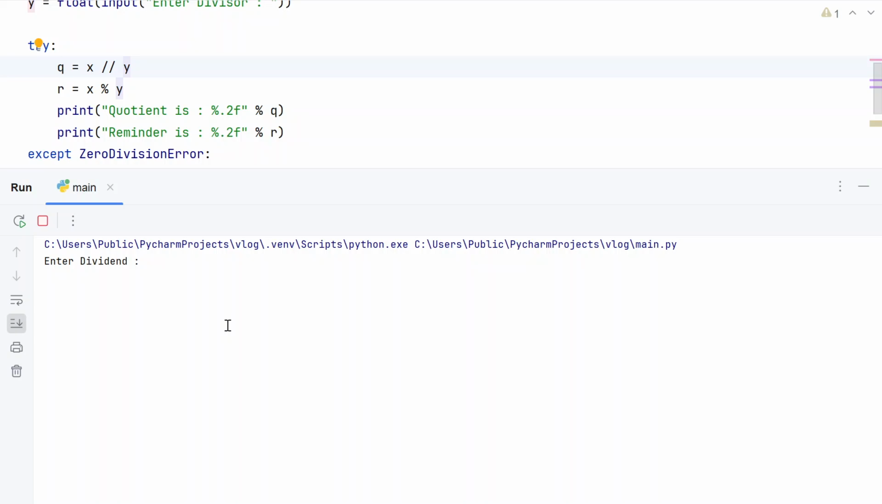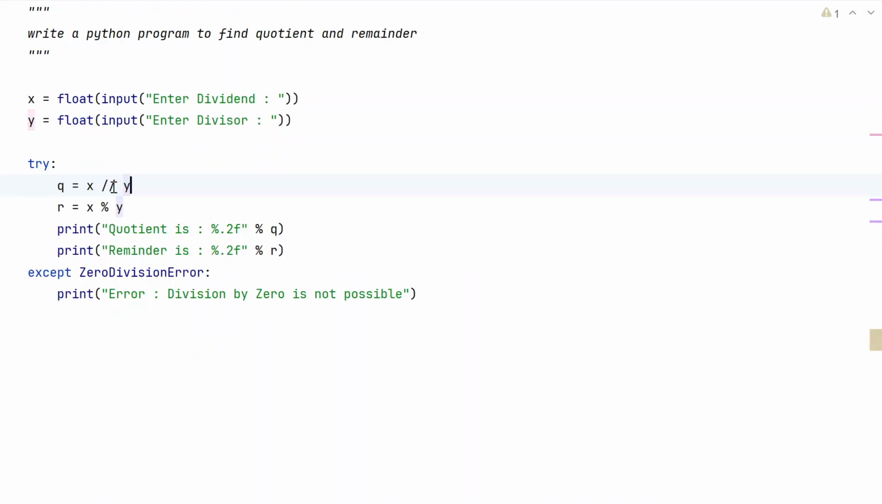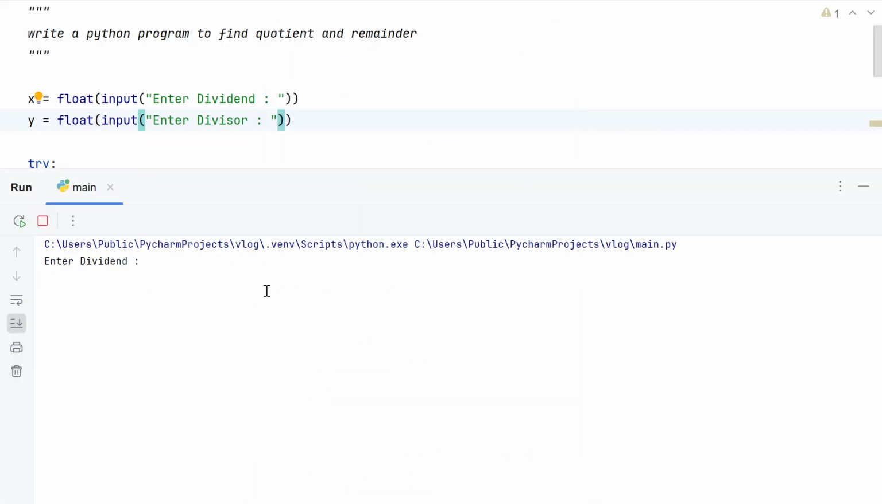Now let me rerun it again. Let's give 33.3 and let's give 4.4. You can see how it works: 7.0 is the quotient and remainder is 2.5. Let me run it again. Enter the dividend 45 and 0. You can see an error has occurred: division by 0 is not possible.